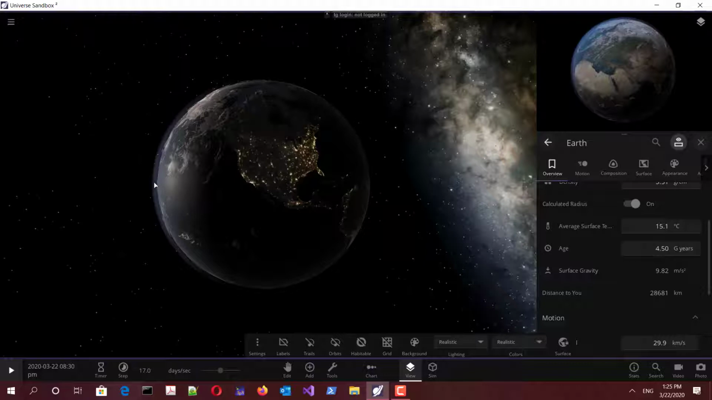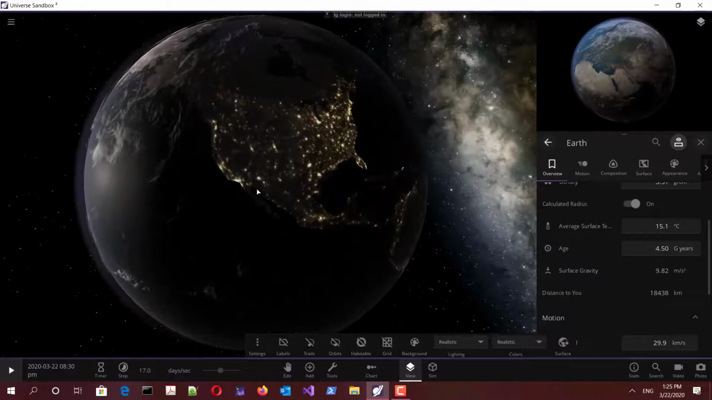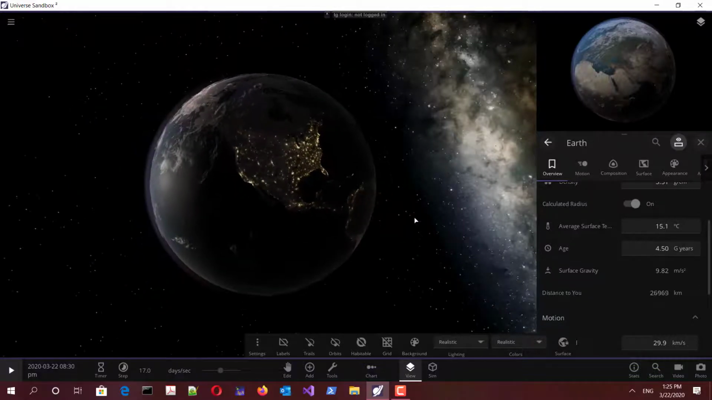This atmosphere is required for life on Earth to prosper. Otherwise, without it, life will end as we know it. This is at the distance of 18,000 kilometers. We're still very far away from it. We're looking at North America right now.